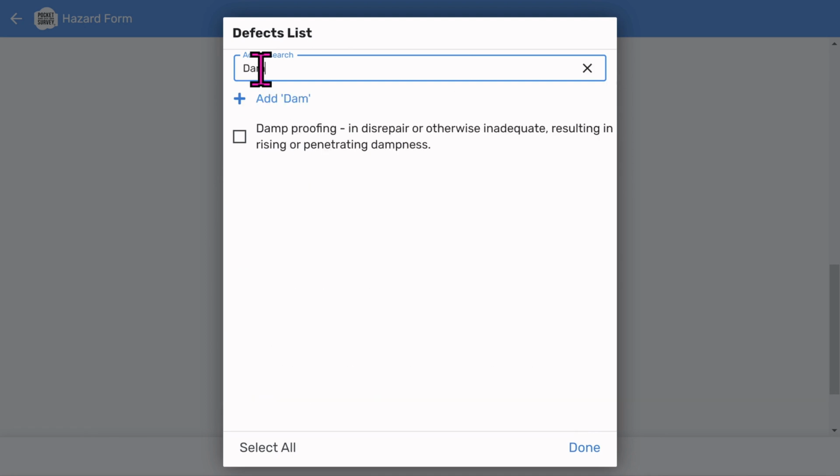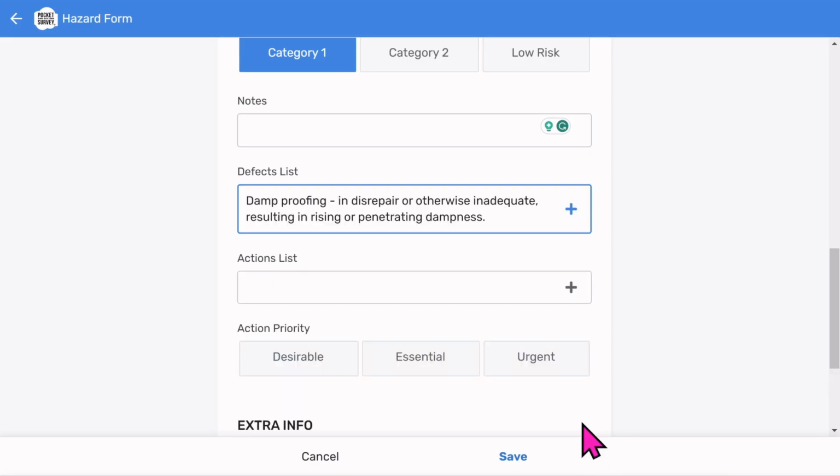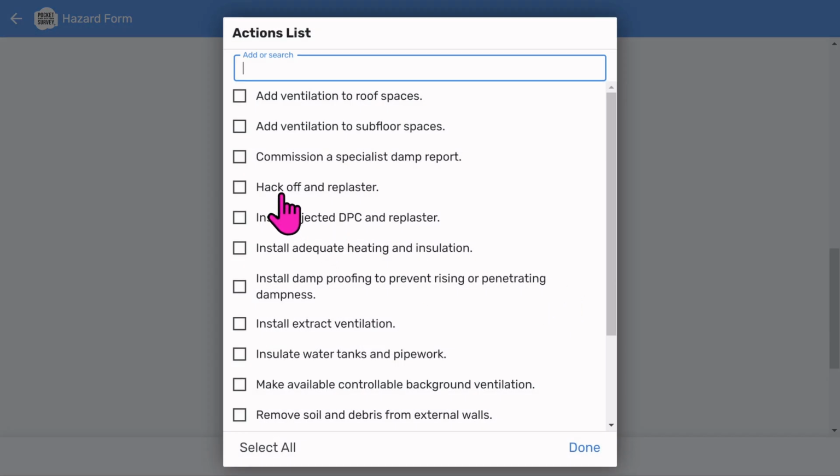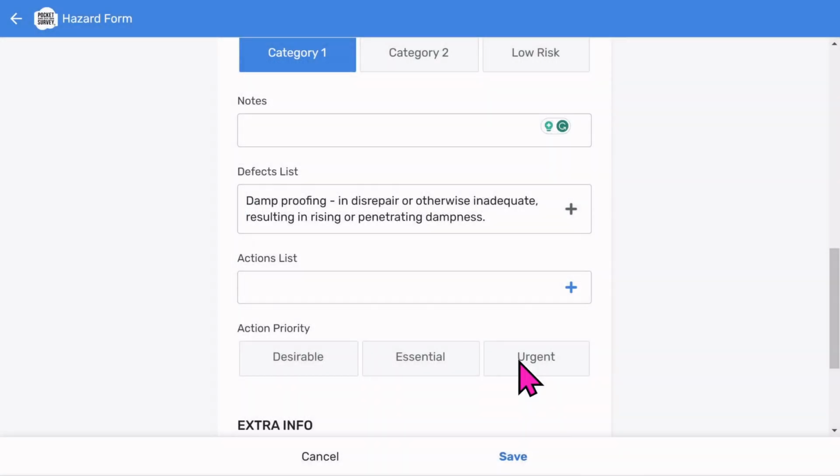You also can search the list to make it easier. For example, type damp and you will see the filtered defects. You can also choose some actions that would rectify the hazard. Choose an optional action priority if you wish.